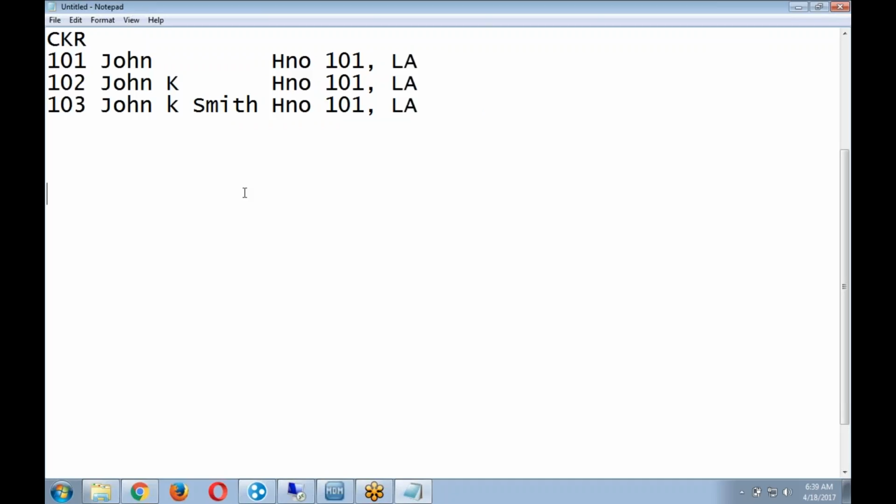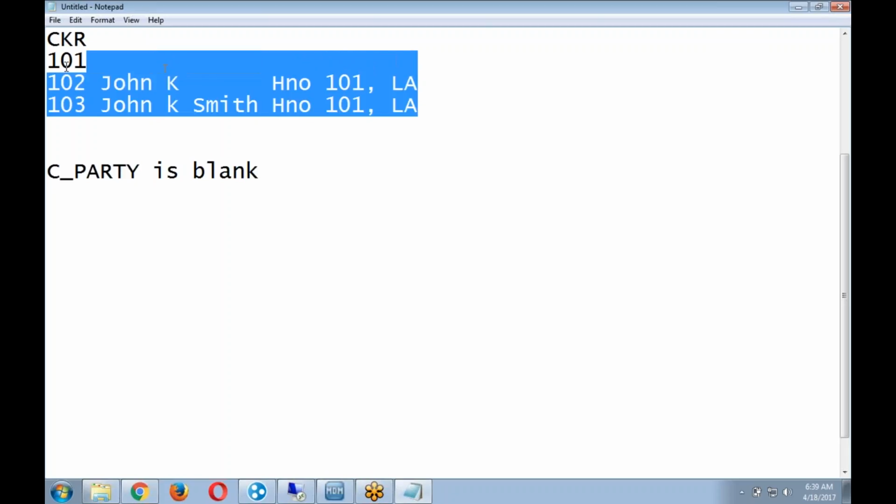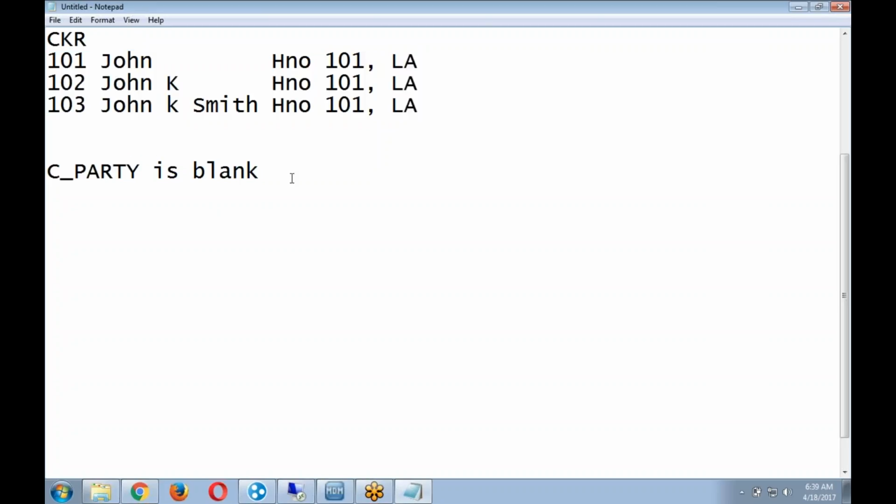Now let's imagine that my party table is blank, in the sense this is the first time I'm doing the load. Since this is blank, when I load the data, I will load these three records into my party table. Three records will be loaded, consolidation indicator will be 4. Now we'll talk about the match process.